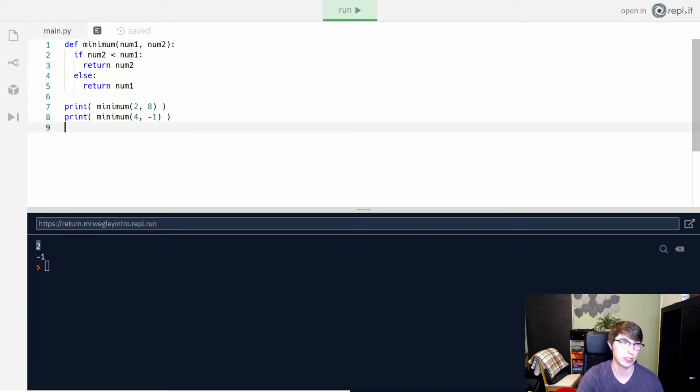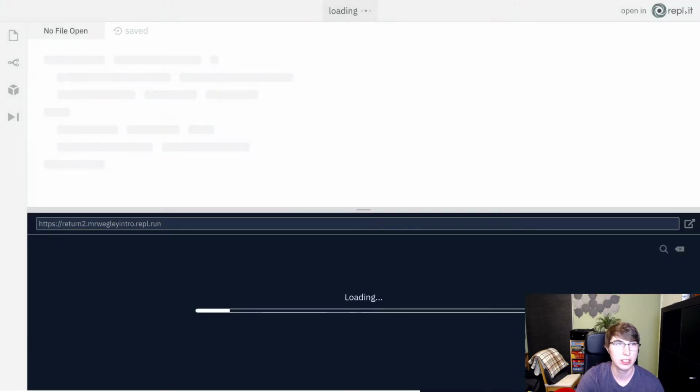As you can see, a very normal thing that we'd want to do with functions. We want it to calculate something and return it back to us so that we can do something with it in our program. So just another quick example.